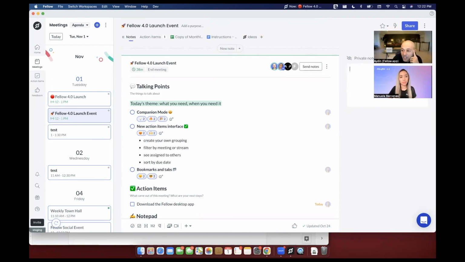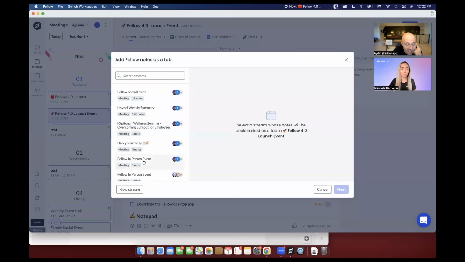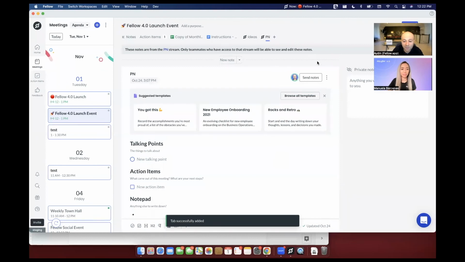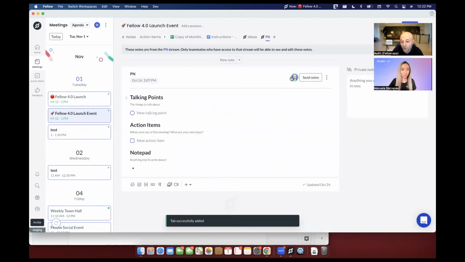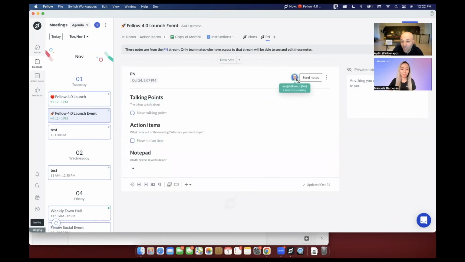One of the nice things that you can do with this new interface is you can actually create a new tab, for example, and say that I call this PN for private notes. And this one, I'm not going to share with you. So right now you can see it's only my face, whereas the idea is it's both of us. So in this one, I'm not going to share this with you. And these are private notes.